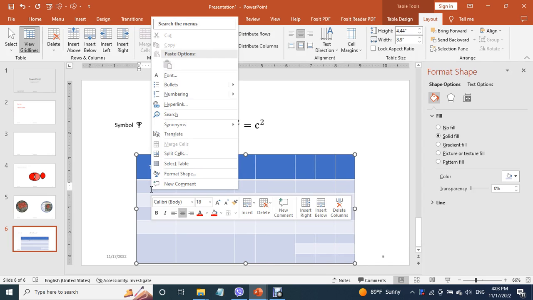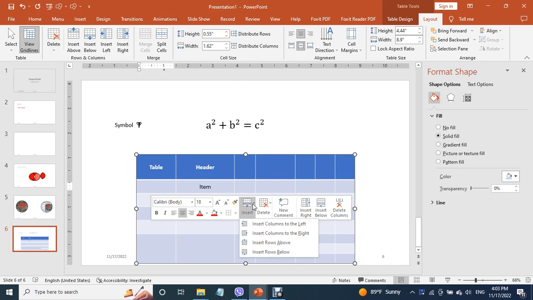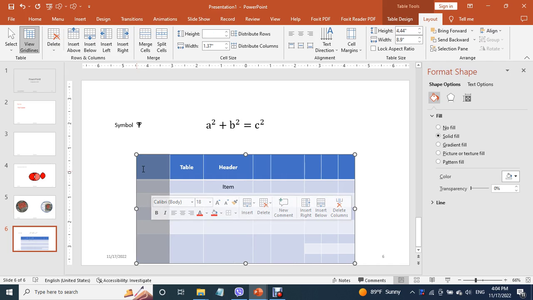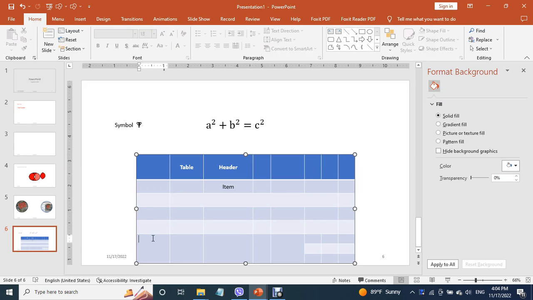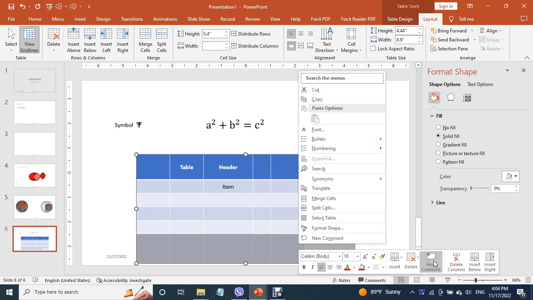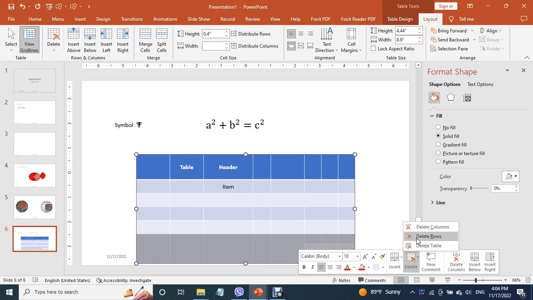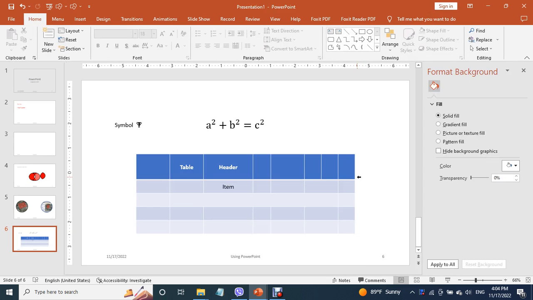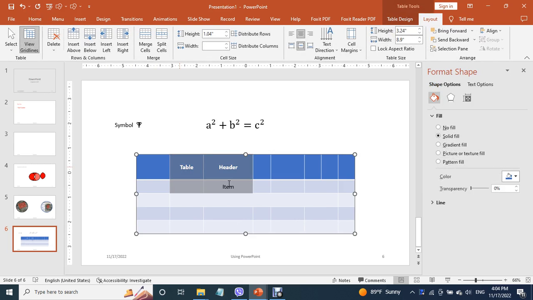And also you can insert your column to the left, so that means you can get another column. And also you can delete this. Delete Rows, so you can delete. So that means how to insert a table, how to edit your table rows and columns, and also how to align your text in the tables.